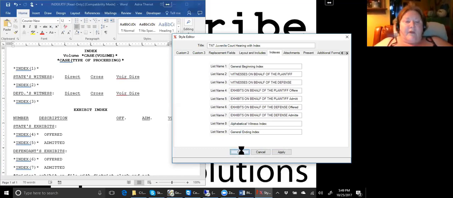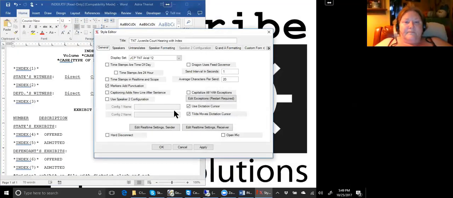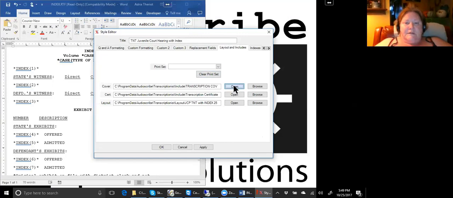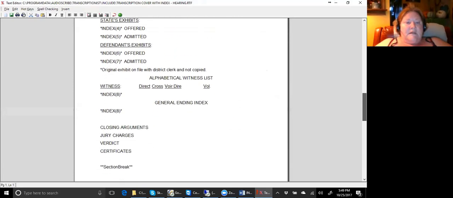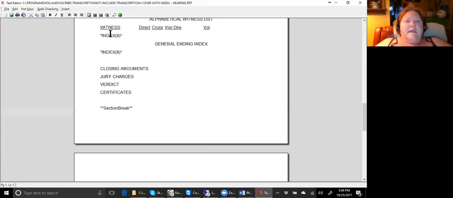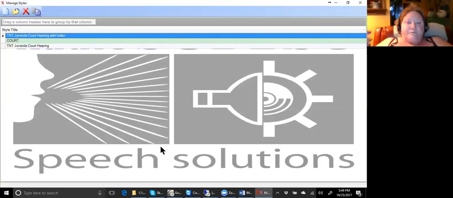And I noticed an error, right? So what I'm going to do is I'm going to open my style back up. And I'm going to go into Layouts and Includes. And I'm going to go down to my index. And see here, I have 8 and 8 here. This should be 9. Okay, so we've saved this, and we can now exit, and apply and OK. So we've got this index now.